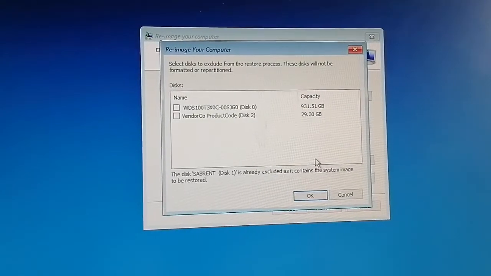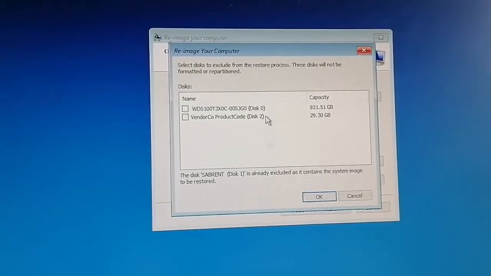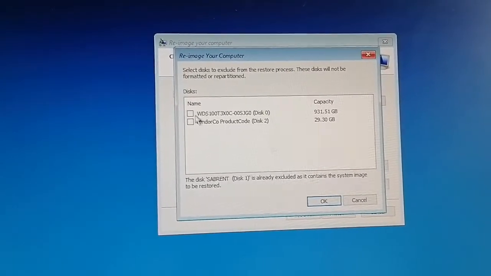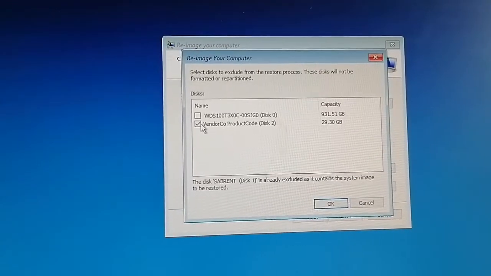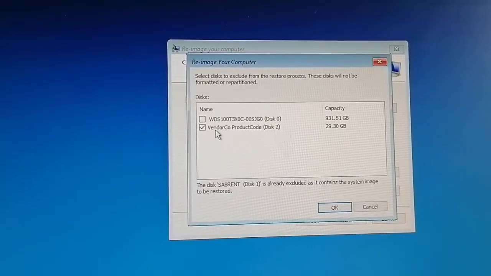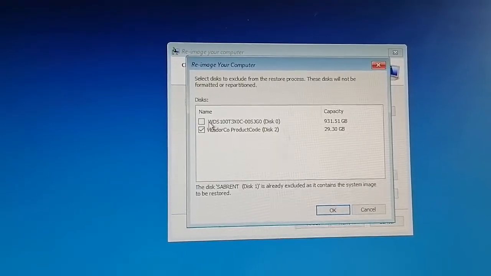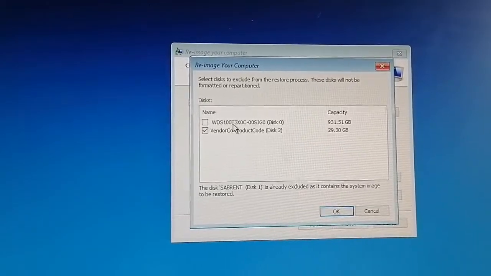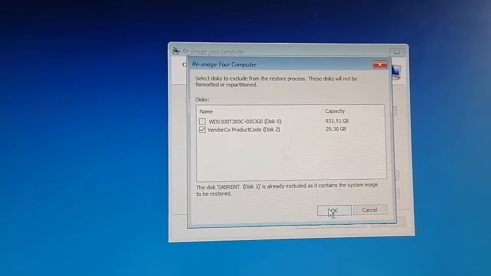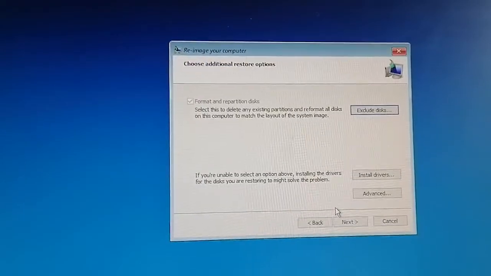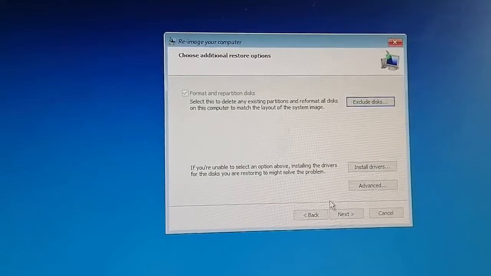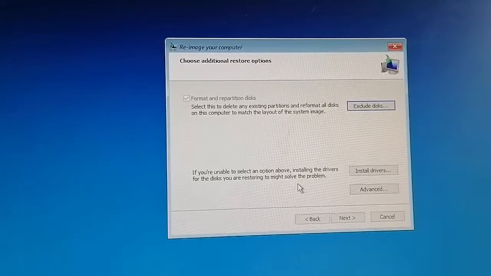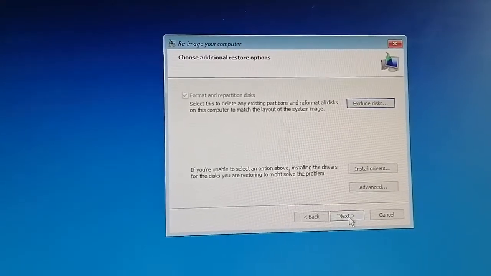Exclude disk. Here I can select what should not be erased. I do not understand why it is there. This is a USB recovery system. Of course, this should not be erased. And here is the target system, WDS 3X0C, which should be the target in fact. Okay, next.